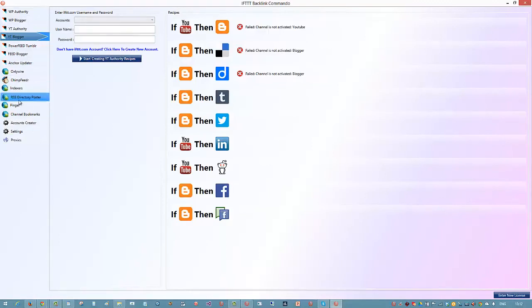And of course, we've got our usual stuff like the indexers and the RSS directory posters. We're putting bookmarks in here, pingers and things like that. All the usual stuff that we always should be doing when we're creating content anyway. These are just basic SEO things that really need to be done every time you publish any kind of content, so we always include those with the tools as well.